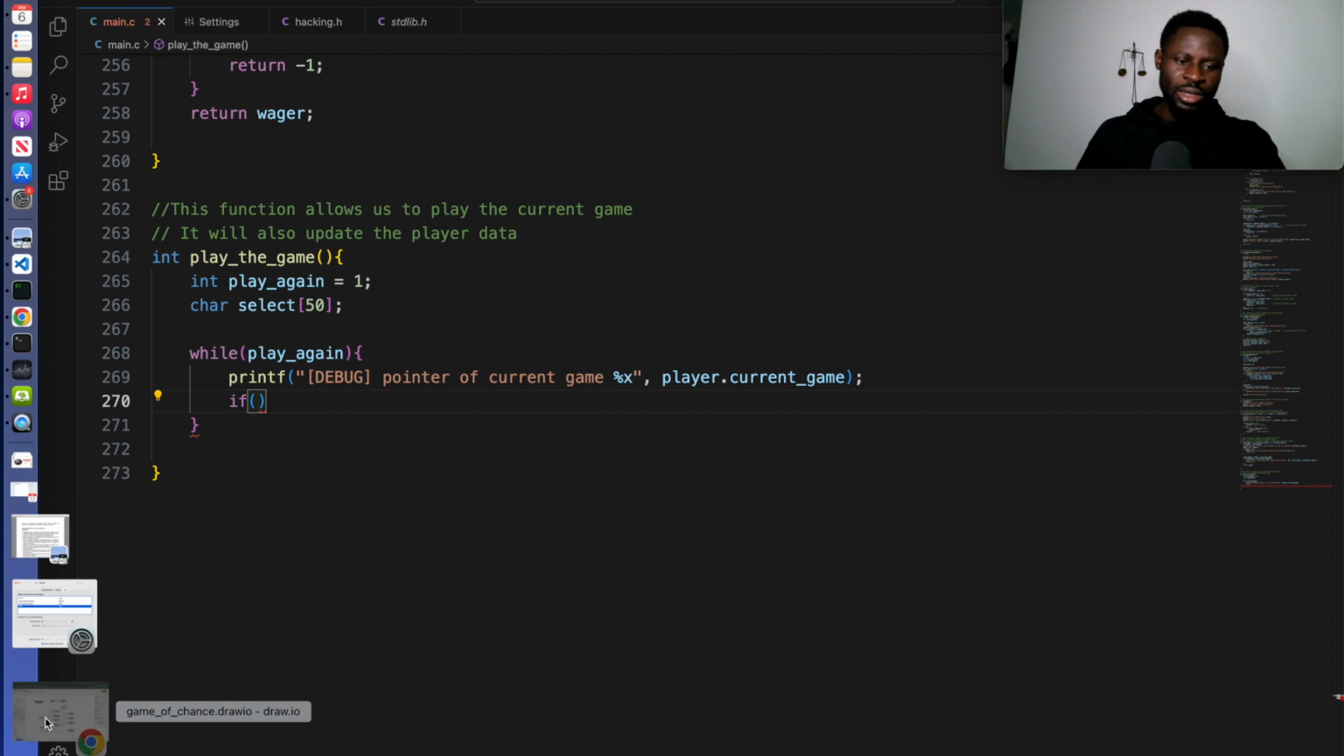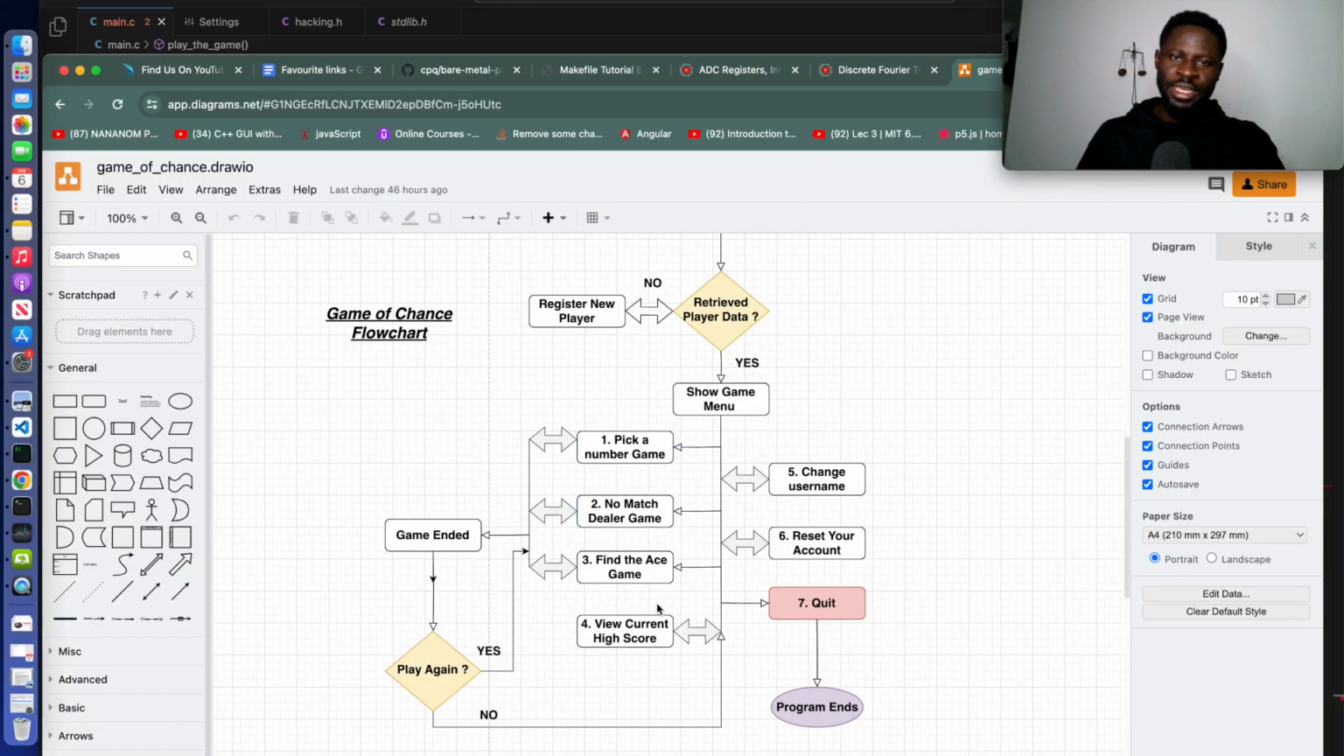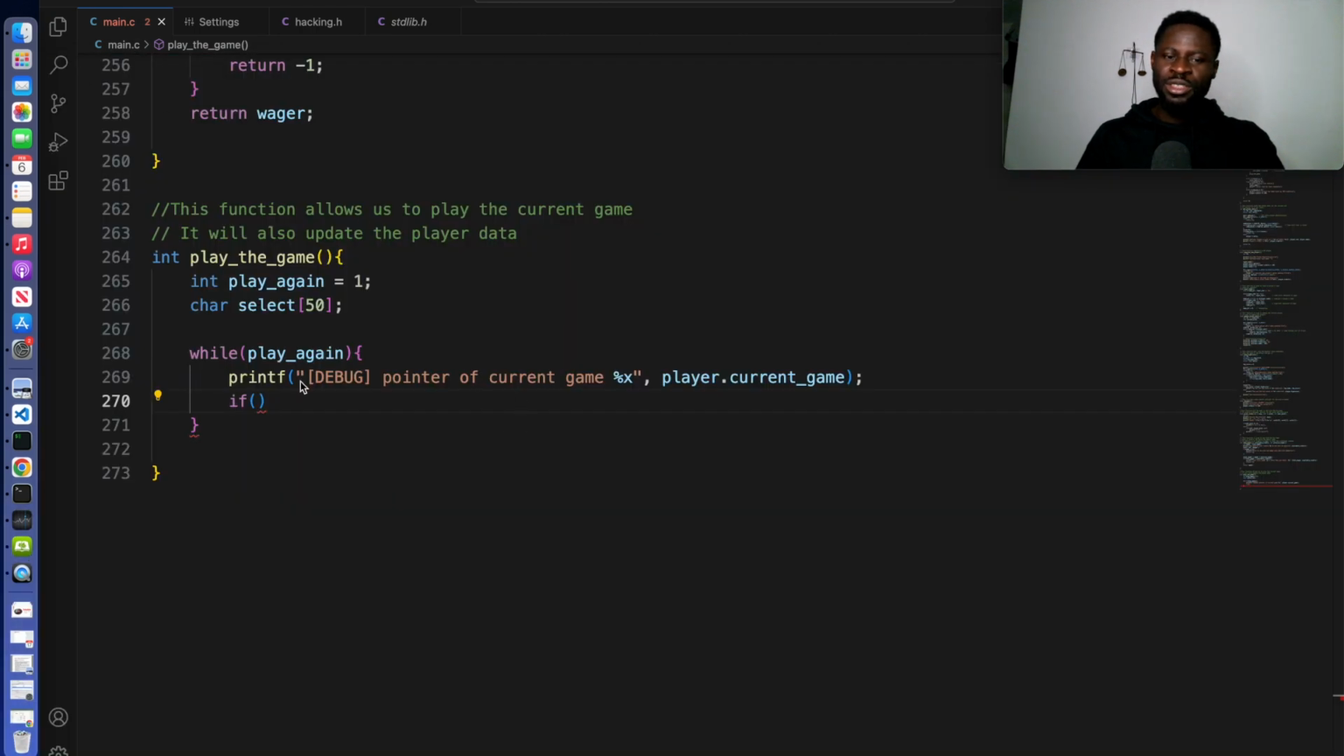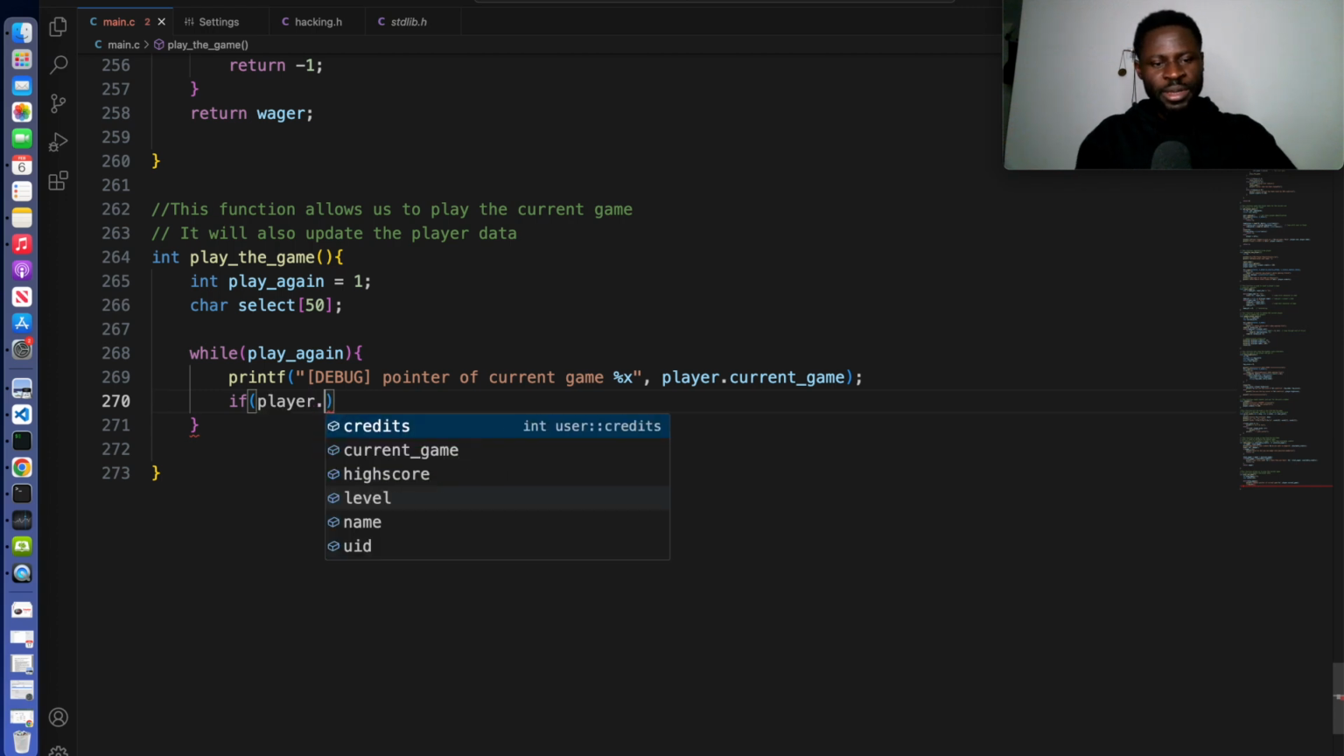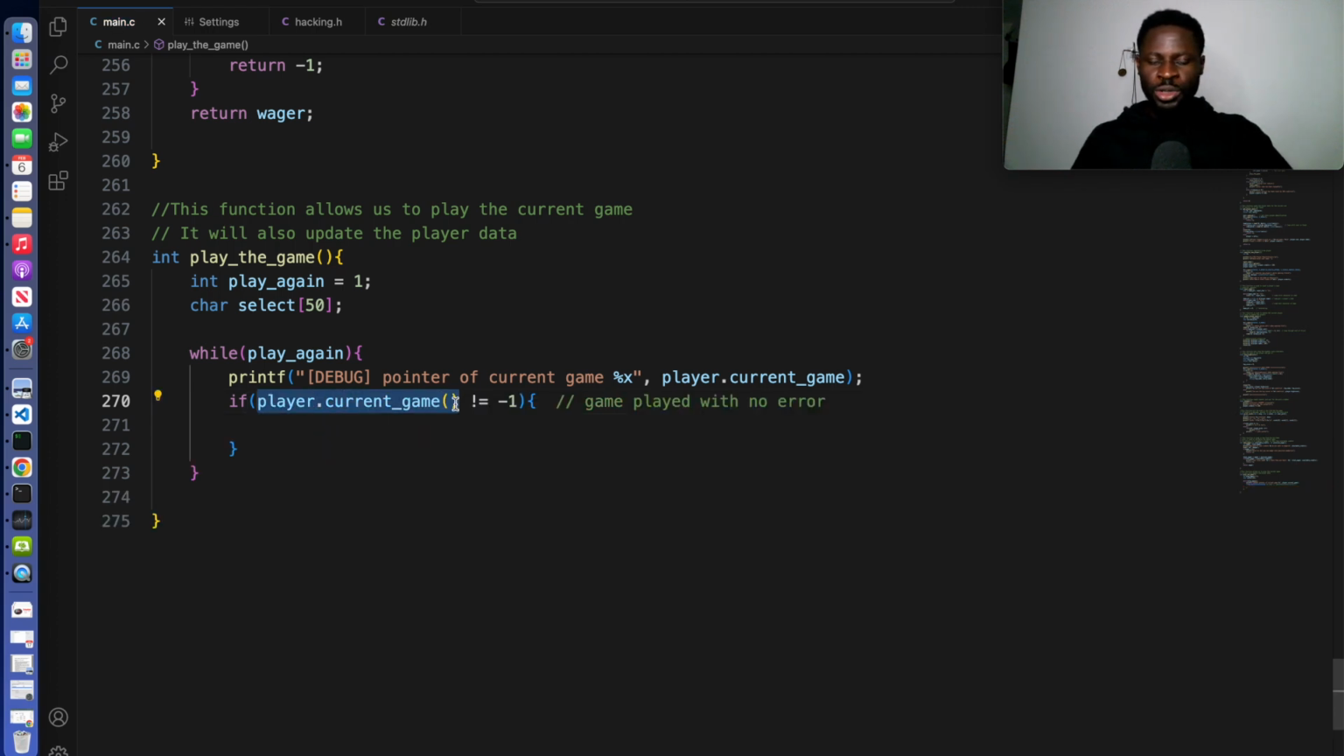Once again, take a look at the flowchart. How do we know that a game is over? Now, after each game is ended, there is a return value. Whenever an error occurs, a -1 will be returned from these games. So as long as the return value is not -1, then we know that the game was played without any error. If player.current game, so the game will be called, you can play the game and it will return. So if the return is not equal to -1, it means the game played successfully.